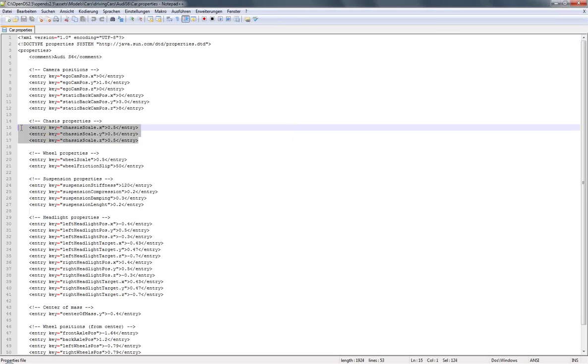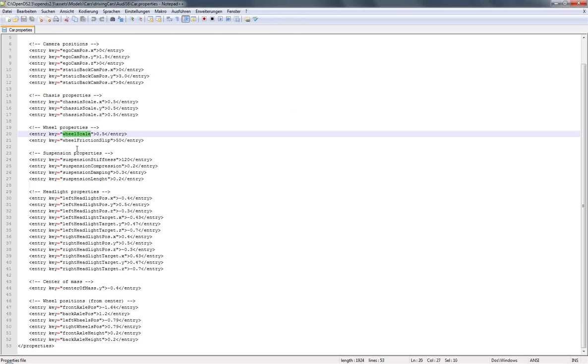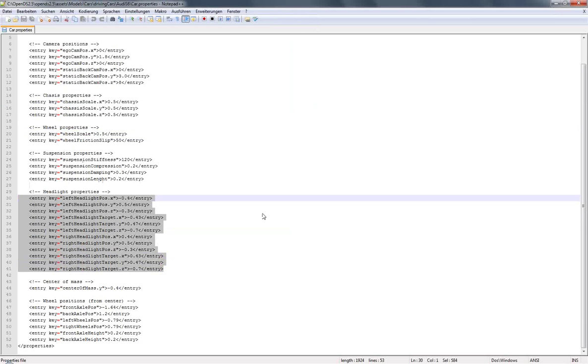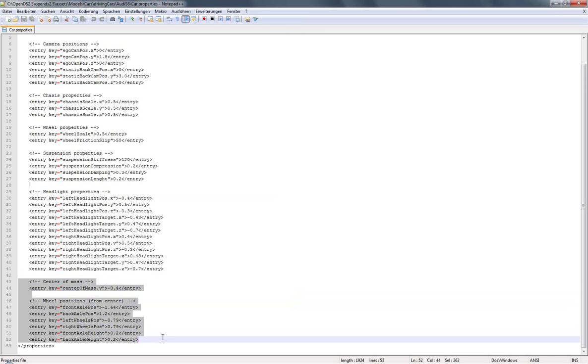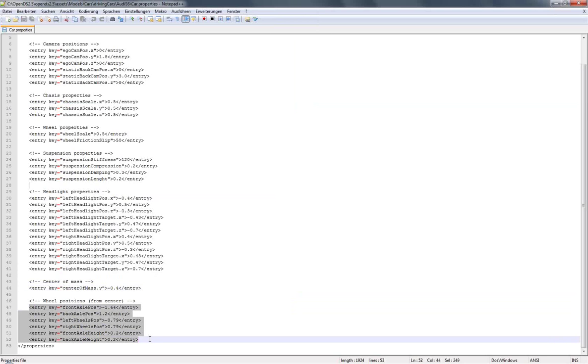You can specify scaling factors, so you can specify what extent the car will have, what extent the wheel will have, as the wheel scale is available here, friction slip of the wheels, the suspension, the length, the stiffness. This whole block is the configuration of the headlights, and rather important is what you can see here. In this block you can specify the relative positions of the wheels.